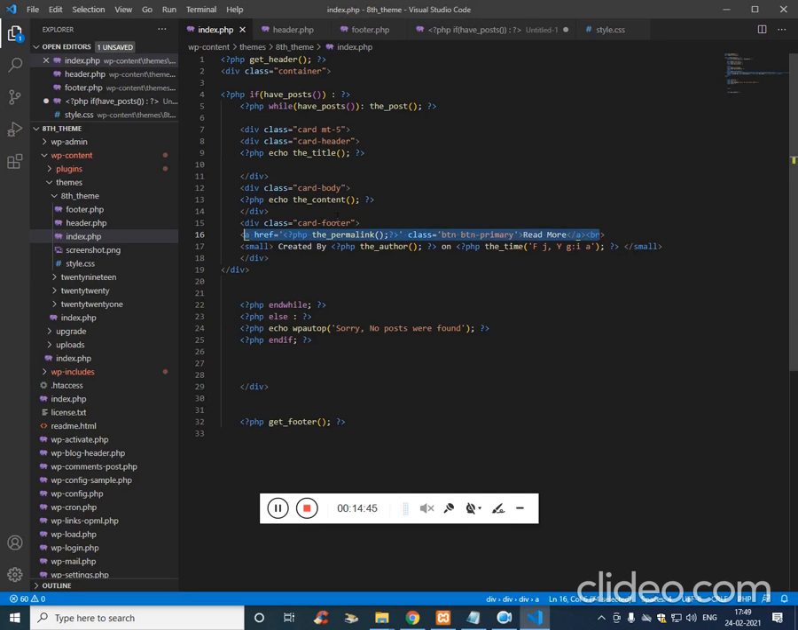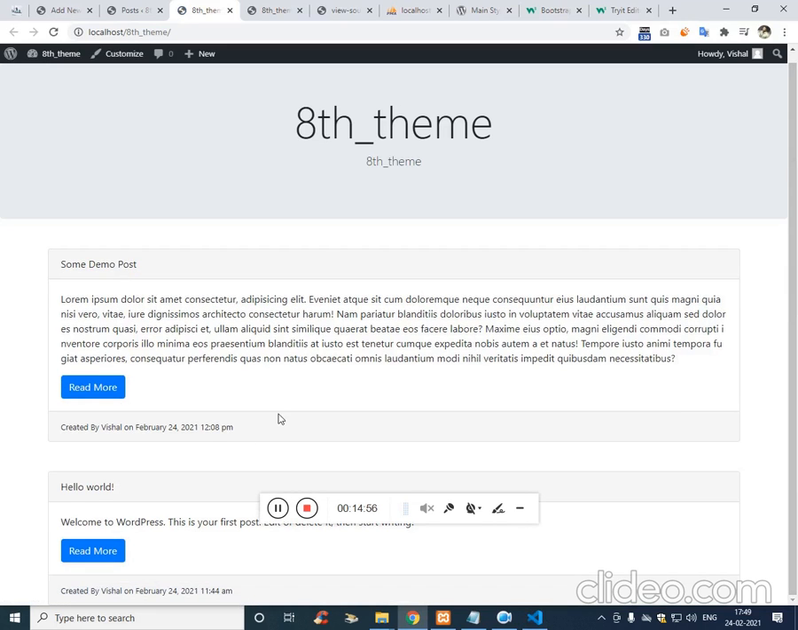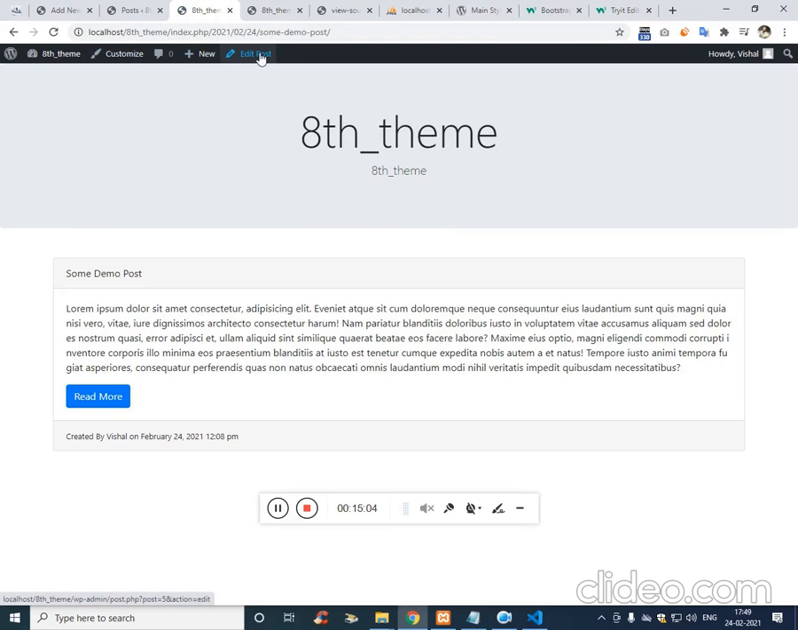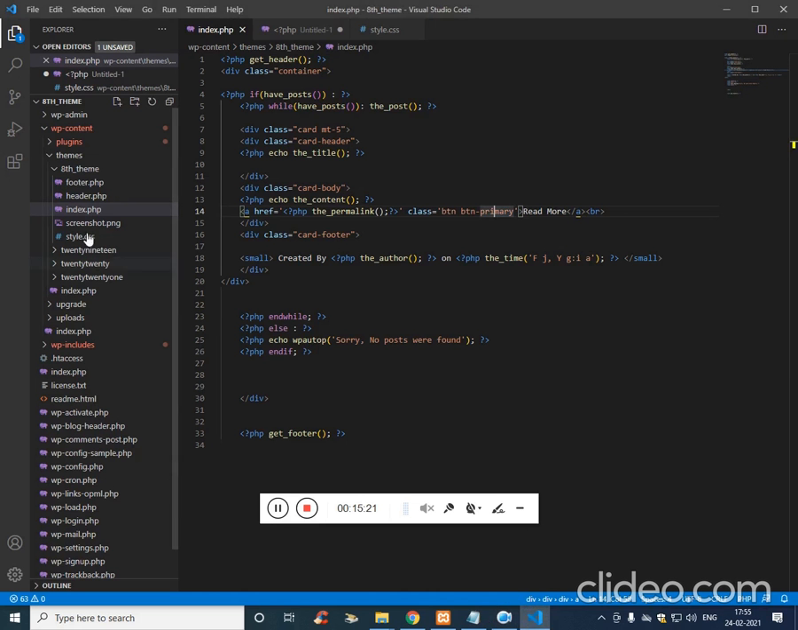Now let's add this inside the content. Fine. And now if you click on a post and click on edit post, we need to be able to add the thumbnail image. That's what we are going to work on. So you see there is no option for adding thumbnail image, adding a featured image. So let's add that. Now to enable the featured image, you have to register it in the functions.php file.